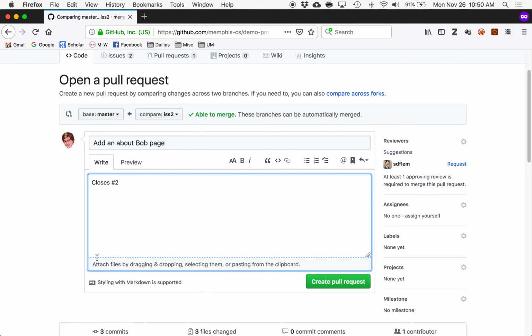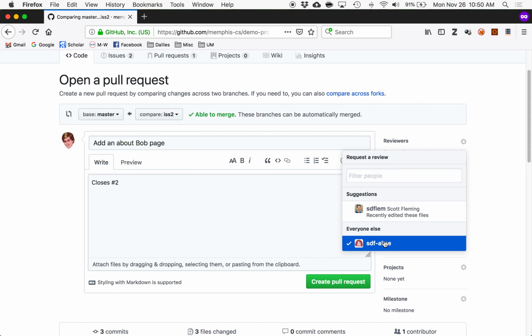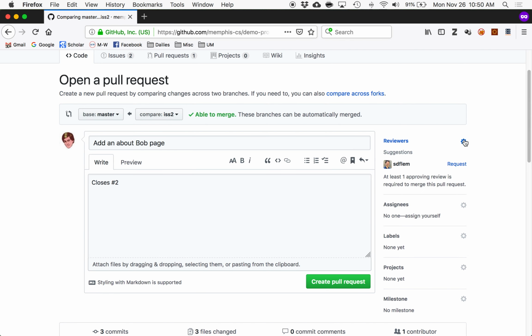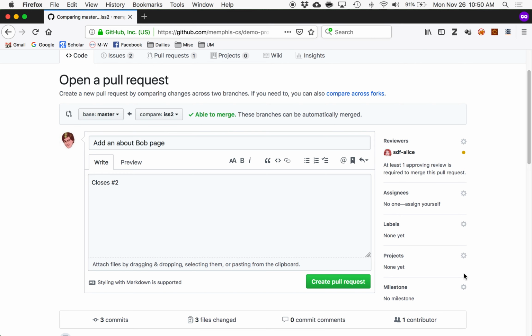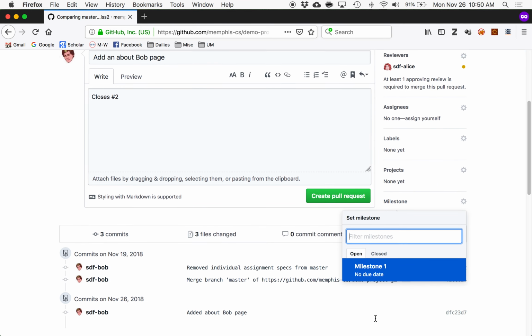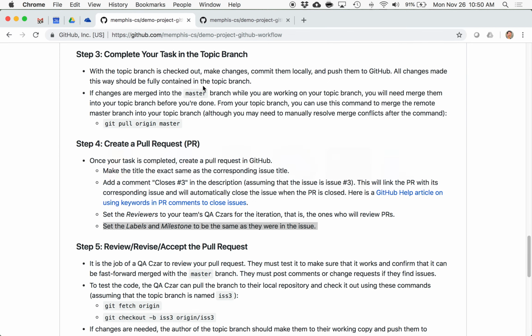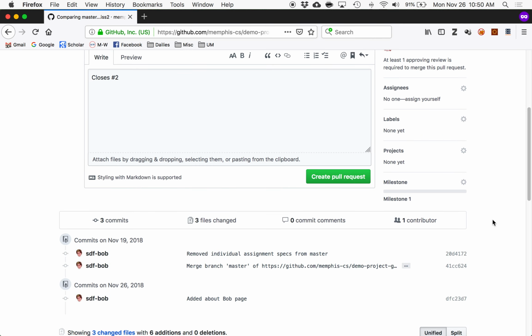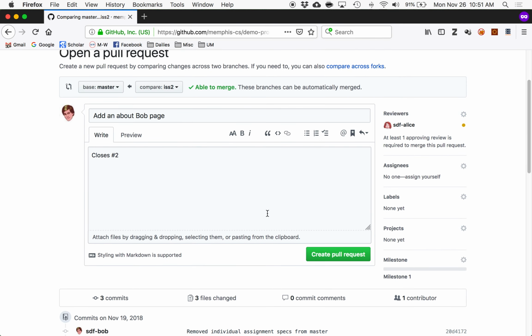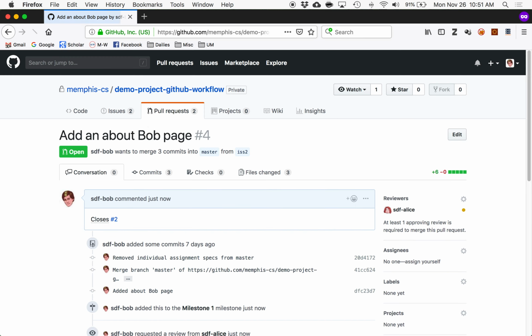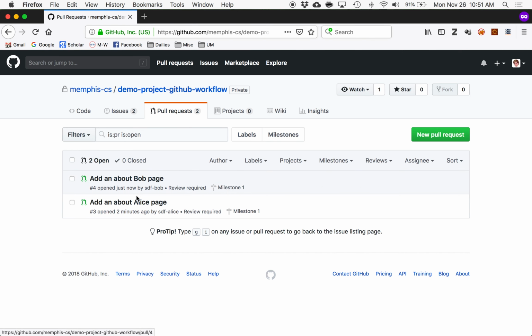2. Okay, and so you need to suggest a reviewer, and so of course the other person on the team is Alice, so we'll suggest Alice as a reviewer, and we'll set milestone to milestone 1. Yeah. And so that should be good enough for that. And so Bob can create his pull request. And so now if he goes to the pull request page, you see we have 2 pull requests there.